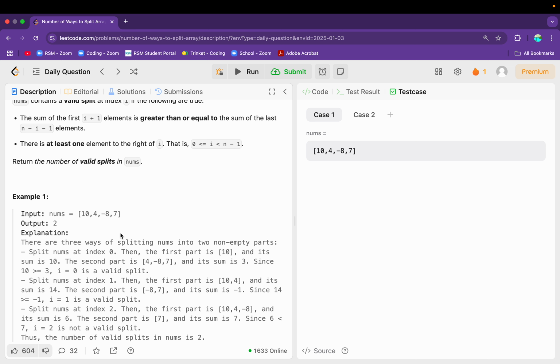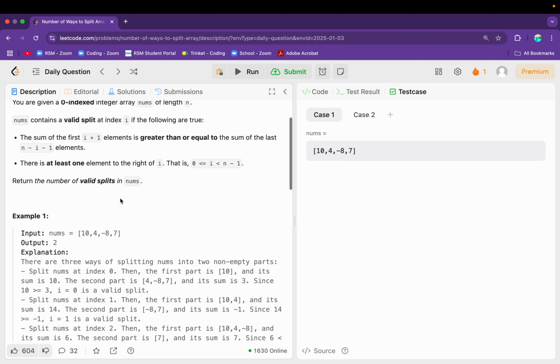You may be thinking, why can't we split at index 3, at this 7? Think about it: for it to be a valid split, there has to be at least one element to the right of I. If we split at index 3, that is the last index in our input array, and we can't find any elements to the right of it. That's why the index I has to be at most one less than the last index, or in other words, up to the second to last index. So these are the three potential splits that we can make, and only two of them are actually valid.